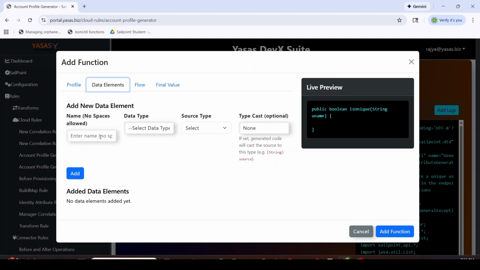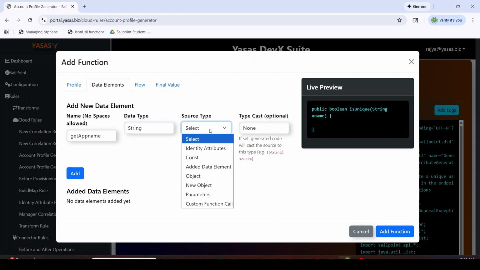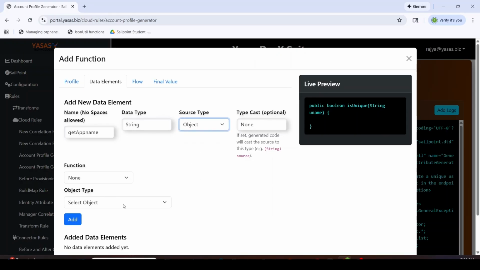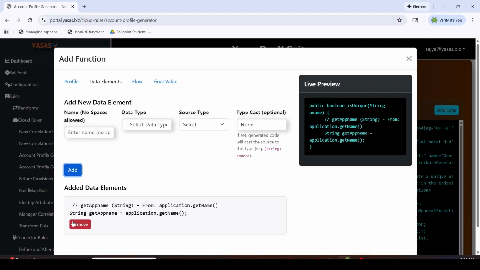So let's create the data elements in the function. For the account exists by display name, we will need two parameters for that SailPoint object method. One will be the application name and another is the username. So within the application, it is going to check for that username if the account exists with that username. So first let's get the application name, get app name, and that will be a string. And source type, it will be an object, SailPoint object, application. Method will be get name, and let's add that.